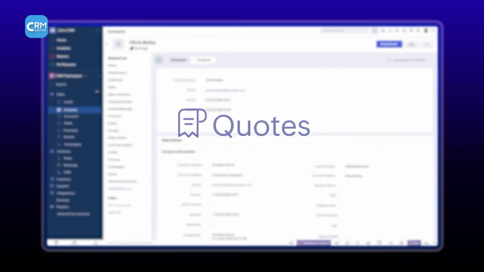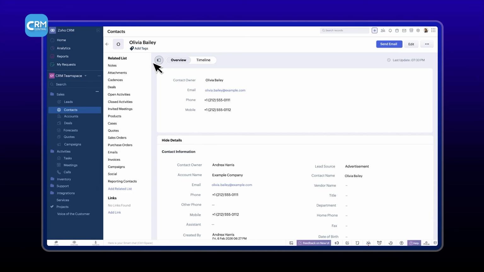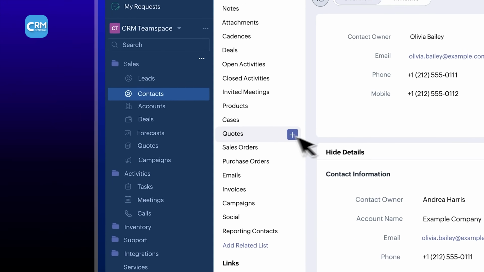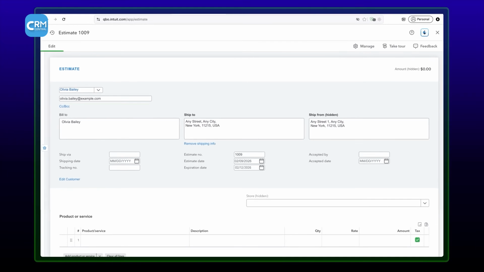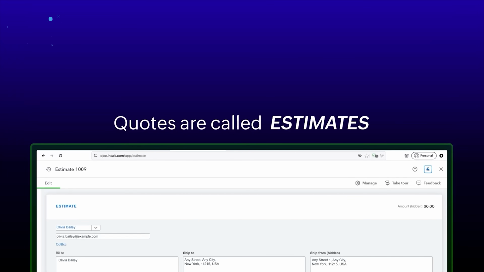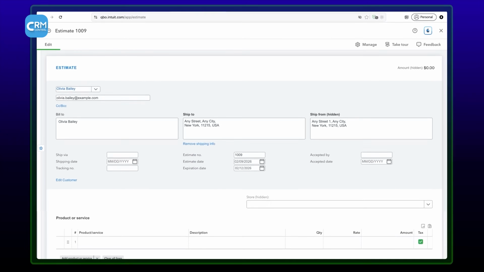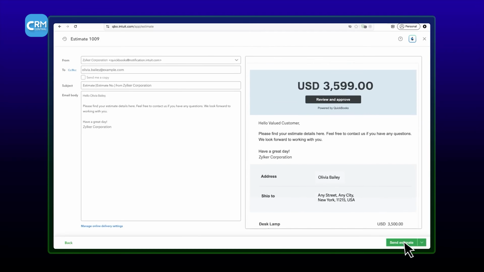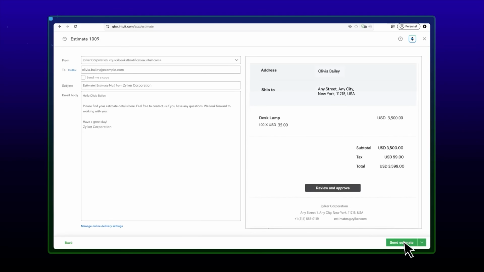Next, you will make a price quote. From your customer's info page, go to the related list and click the Add button right next to Quotes. This takes you straight to Estimates in QuickBooks because QuickBooks calls quotes estimates. On the estimate form, pick a product from the drop-down menu, change the number of items, add a discount if you want, and click Review and Send. Once you check the review screen and click Send Estimate, the quote goes right to your customer's email inbox.